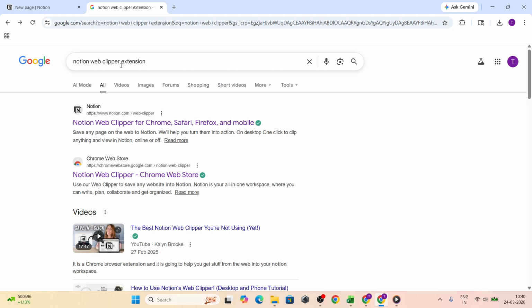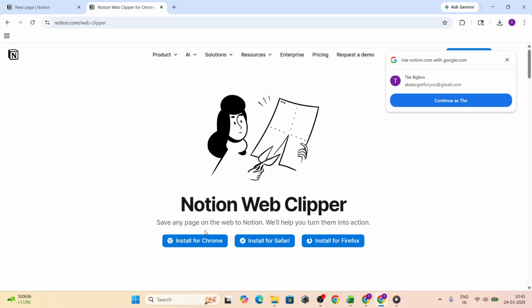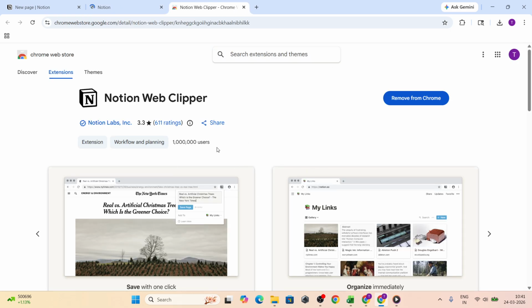First, download and install the extension. Head to the Chrome Web Store if you use Chrome or any Chromium-based browser like Microsoft Edge. If you are on Firefox, open the Firefox add-on site, and if you prefer Safari on a Mac, grab it from the Mac App Store. Search for Notion Web Clipper. Check that it's the official one from Notion, and install it.